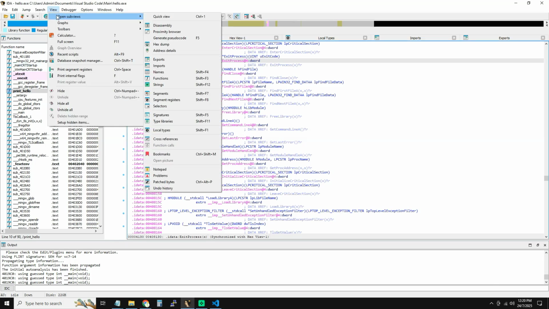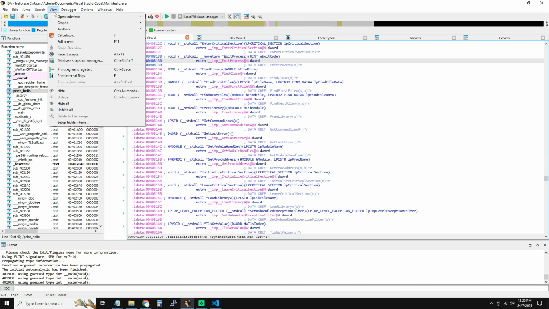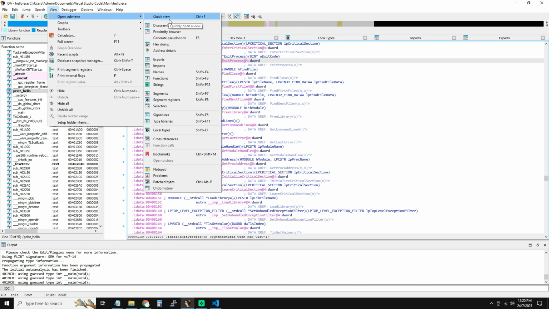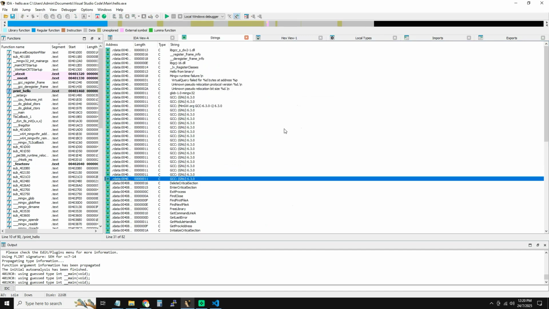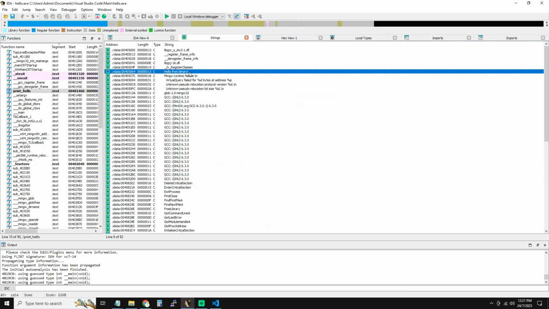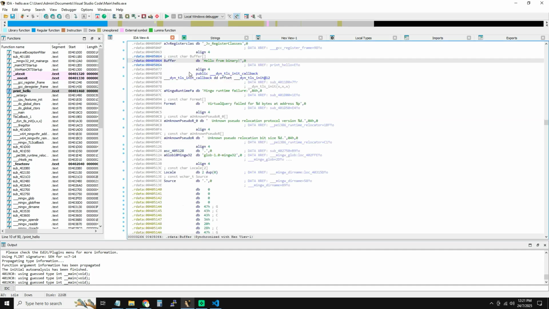Step 9. View and use Strings. Go to View, choose Open Subviews, choose Strings. Locate "Hello from binary". Double-click. With the above tools, you can trace data flows, rename for easier understanding, and reverse engineer at a low level.